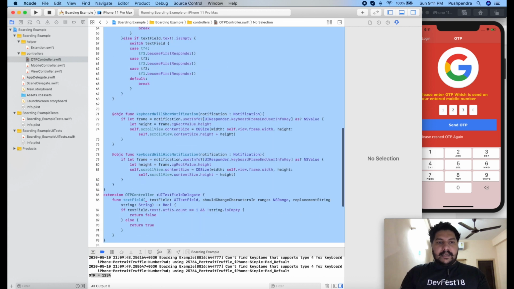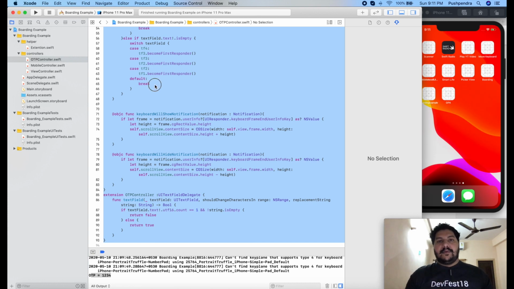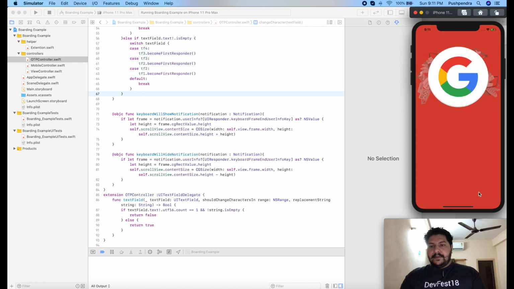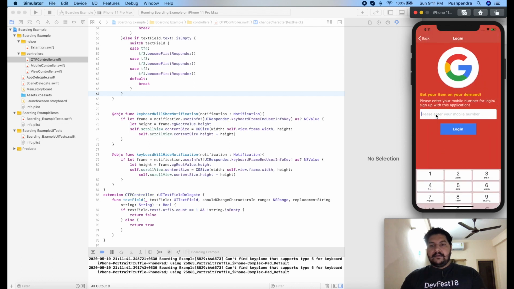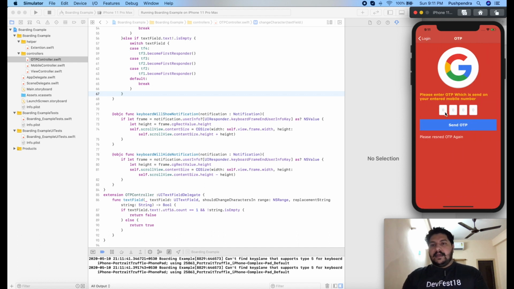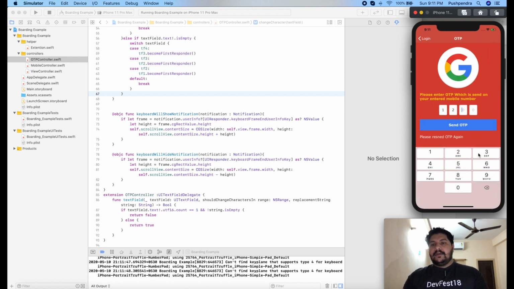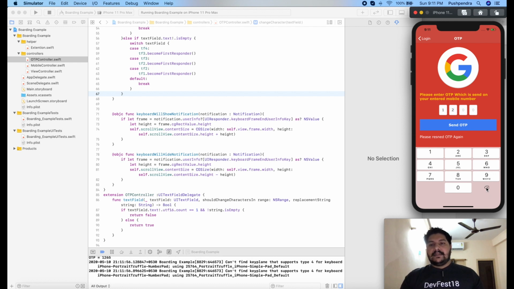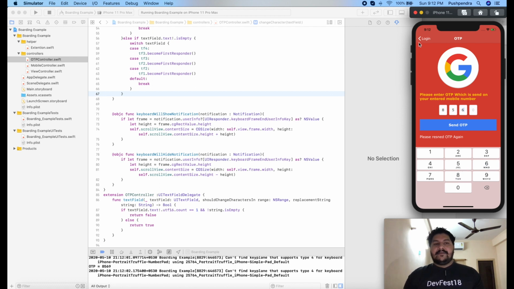So again now we will see the output finally, and this will be your final output as per our expectation. Click on login. 1 2 3 4 5 6 9 0, OTP, okay, 1 2 6 5. So 1265 is my OTP. Now I would like to delete this one. 5 6 2 1. Okay, I would like to enter again. So guys, it's working as expected.